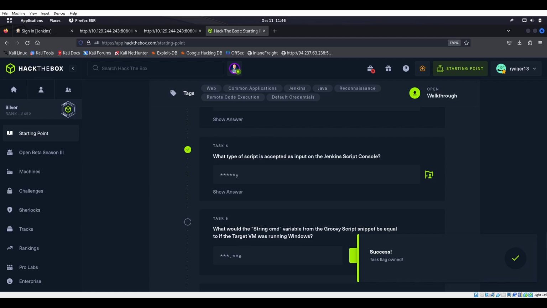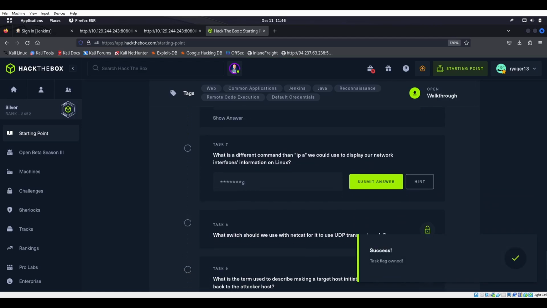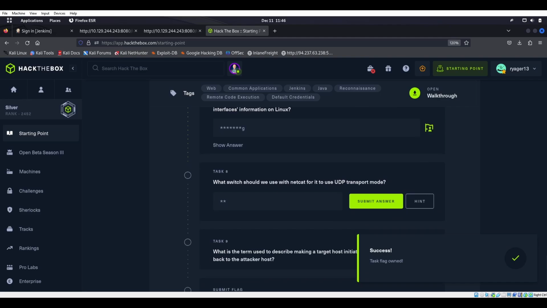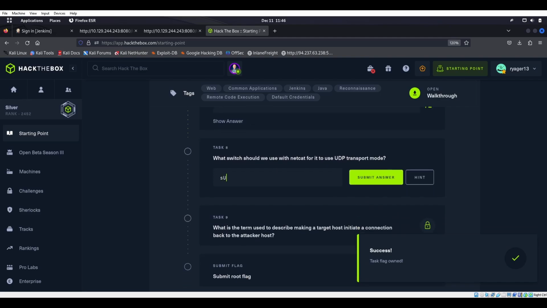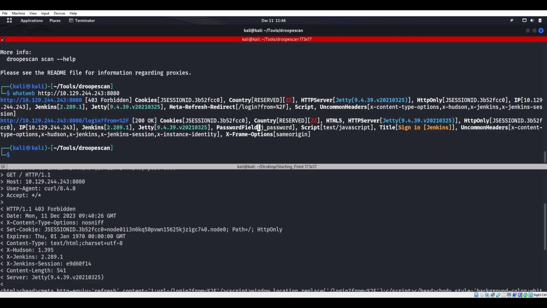All right. What would the string command variable for the Groovy script snippet be equal to if the target was running Windows? Like command.exe? Okay. What is the command that we would put to display our network interfaces information on Linux? Like ifconfig? No. For netcat to do with UDP? Oh, I never really did netcat with UDP.